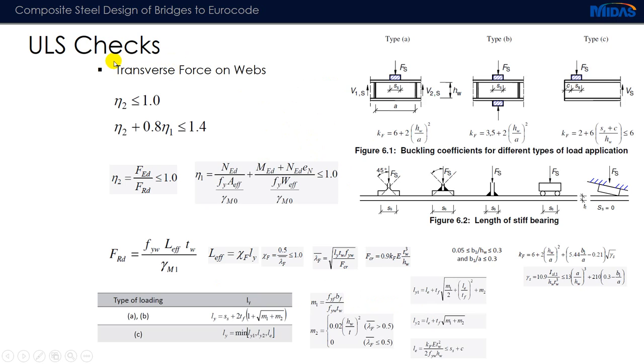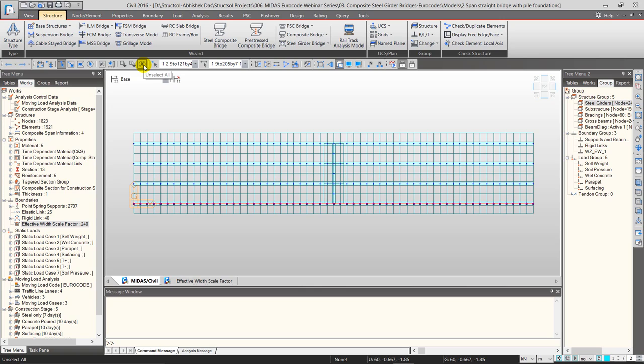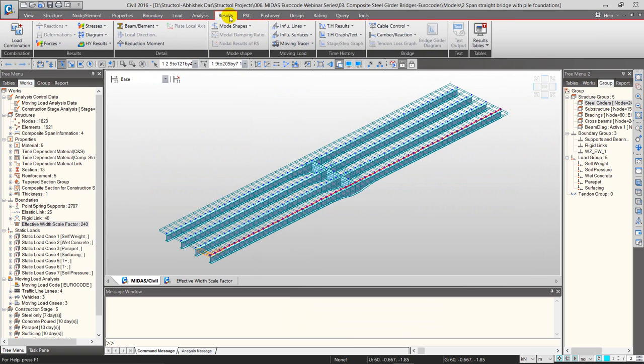Okay, now before going to the other checks, let me just go back to the model and show you some basic calculations. Okay, so we're back in the steel I-girder bridge. Now we'll look at how we can design the structure. So we have set up the model, now we are going to design it.